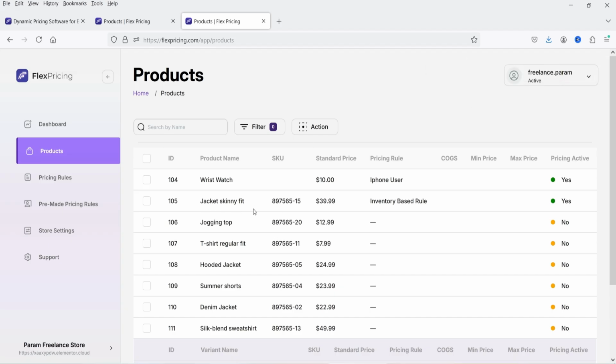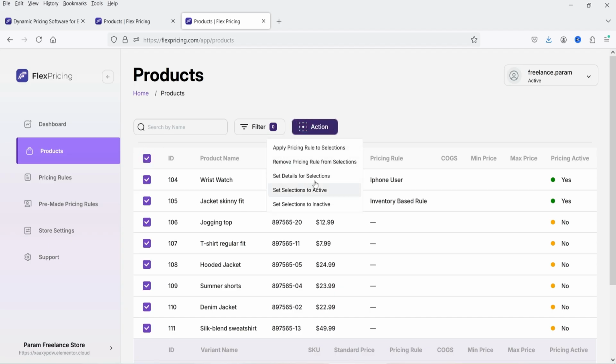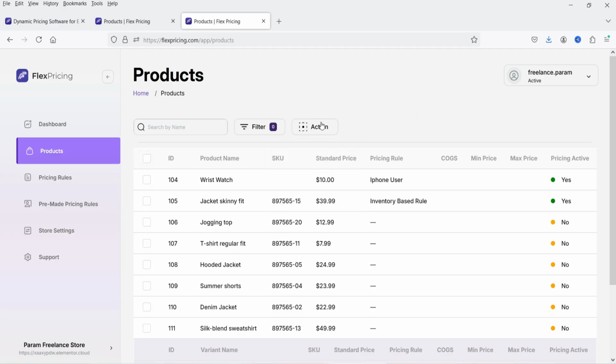If you want to apply this rule to all the products, then you can select all the products from here and select the pricing rule for all the products. So the process will remain the same. You need to select all the products and select the pricing rule that you want to apply for all the products. In this case, I have selected only one product.